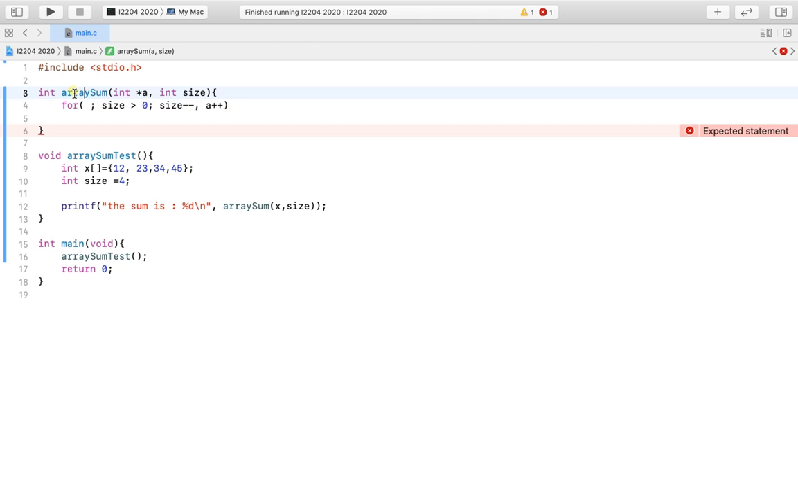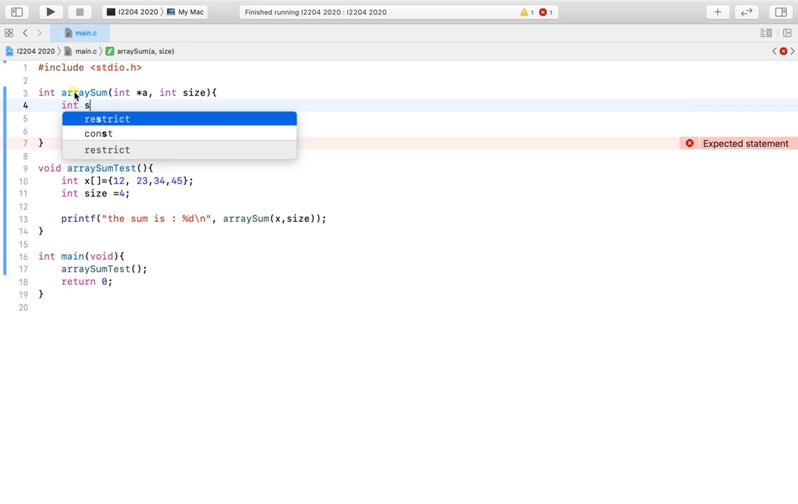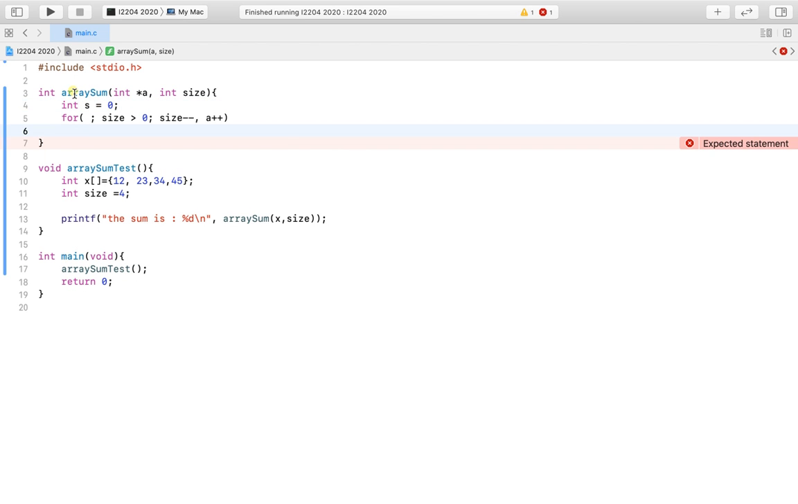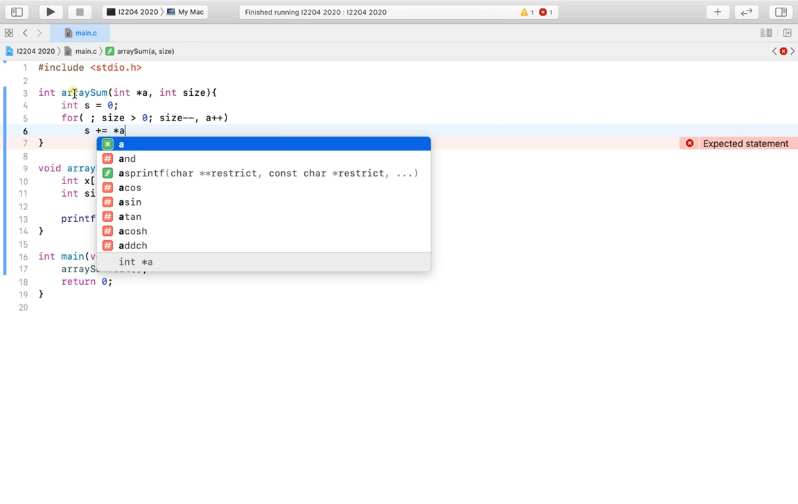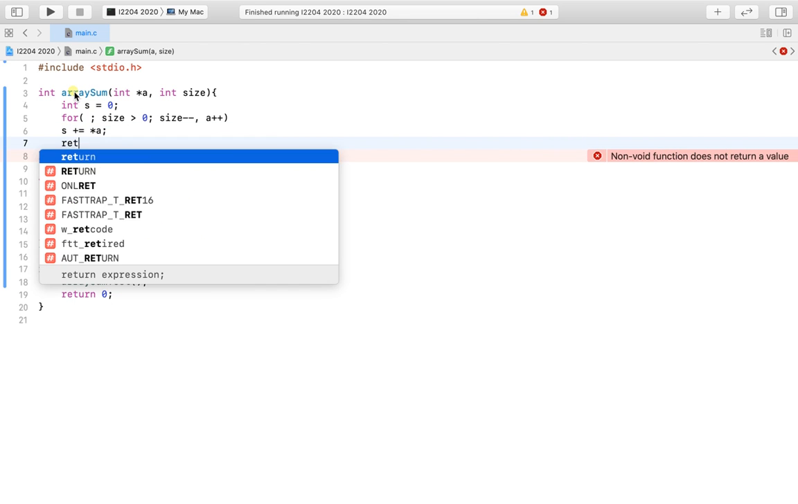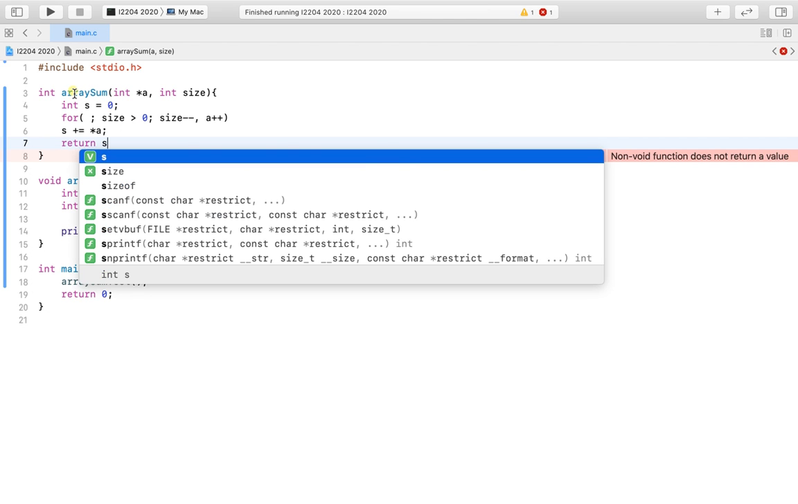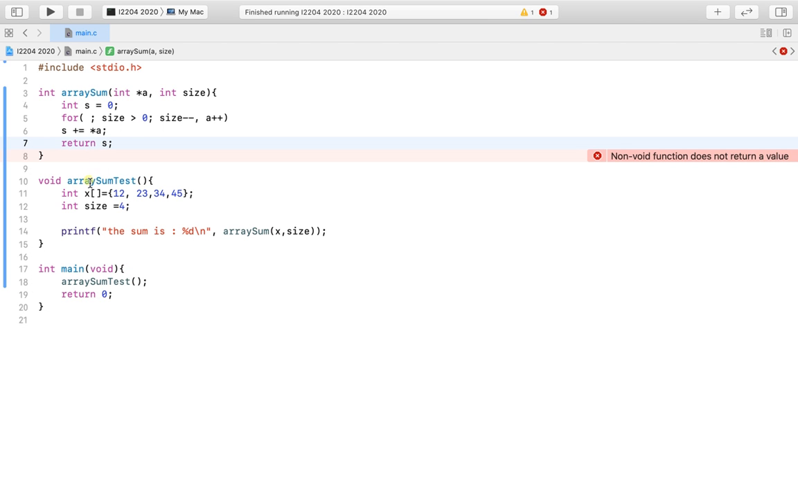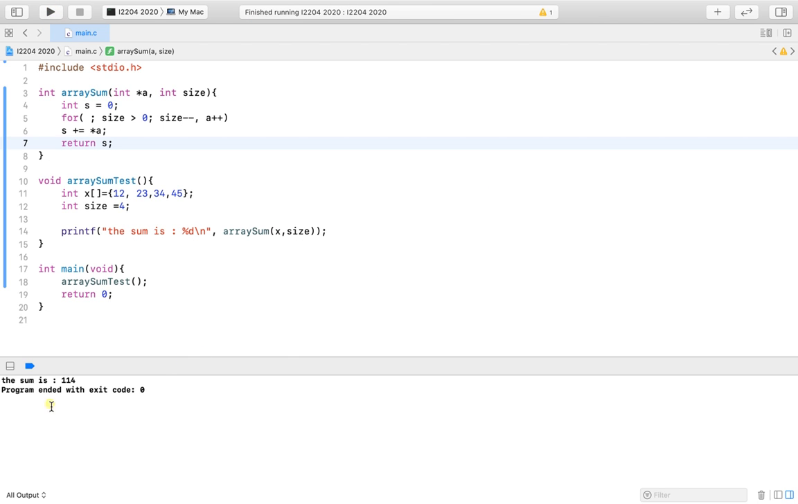And then I have to declare a variable s in which I put the sum. So int s equals 0. Here I will say s plus equal dereference a. This is the pointer syntax, s plus equal dereference a. And finally I will return the value s, which stores the sum. So let's run our program, and here we have the sum is 114.